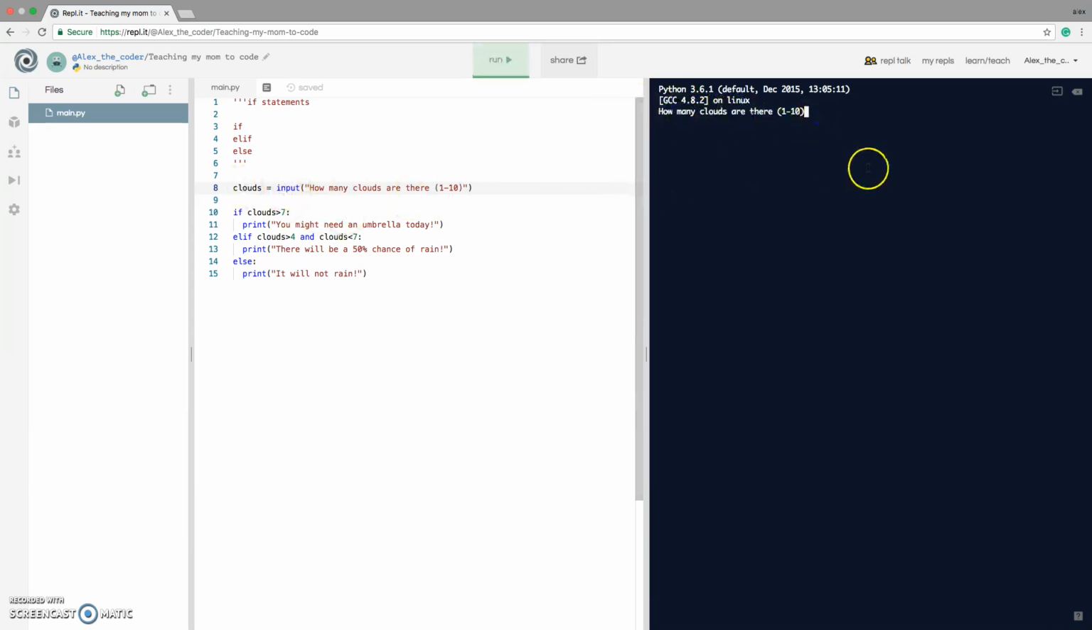But so then you can say like a number, but then it would give you an error because this is not a number, and it's expecting a number because it can't do this function. Whoops, it can't do this with a string. So you have to put int around this whole thing, like that. So it would be like that. And how many clouds are there?